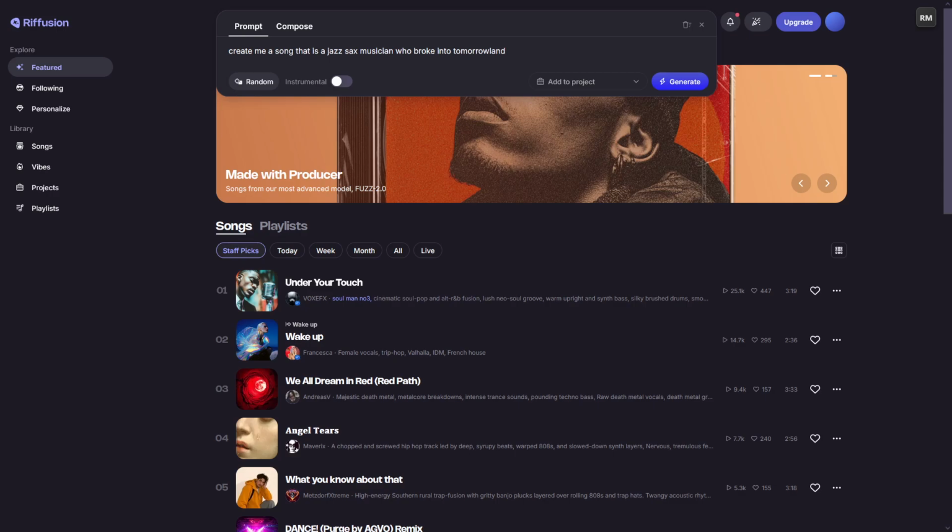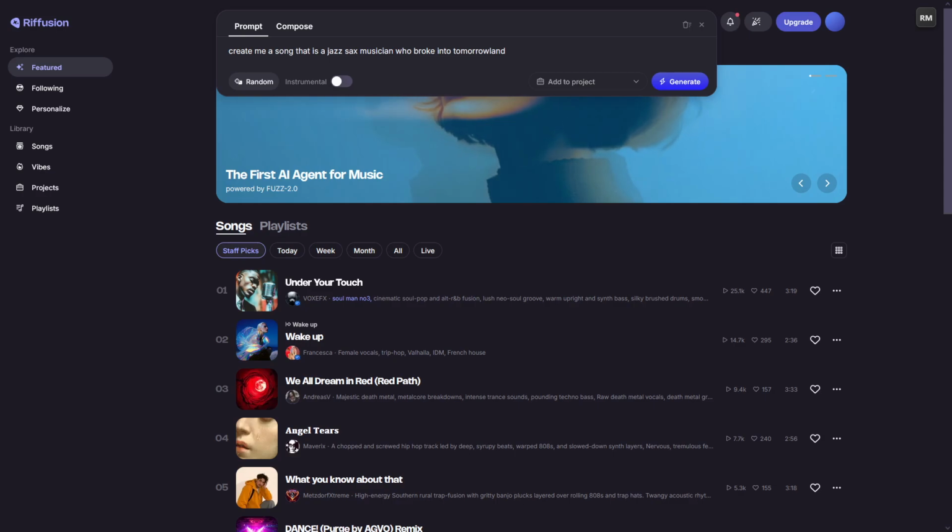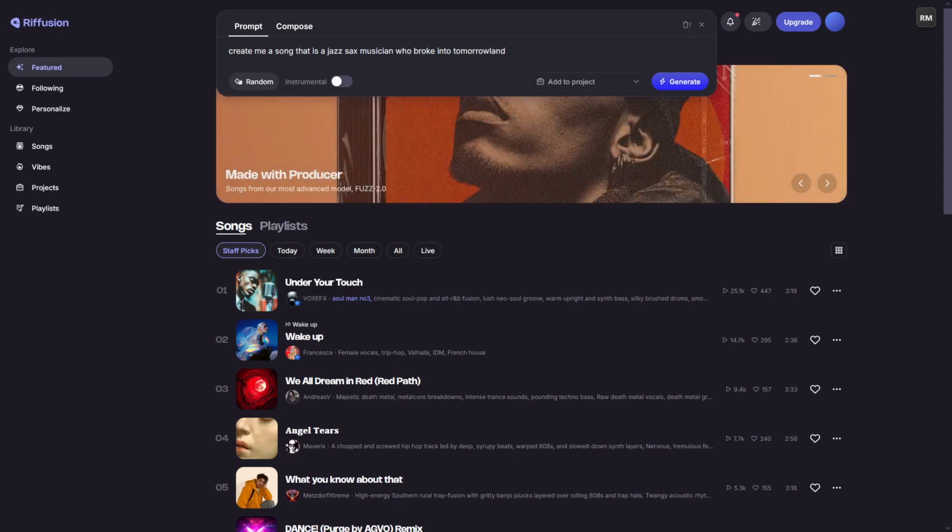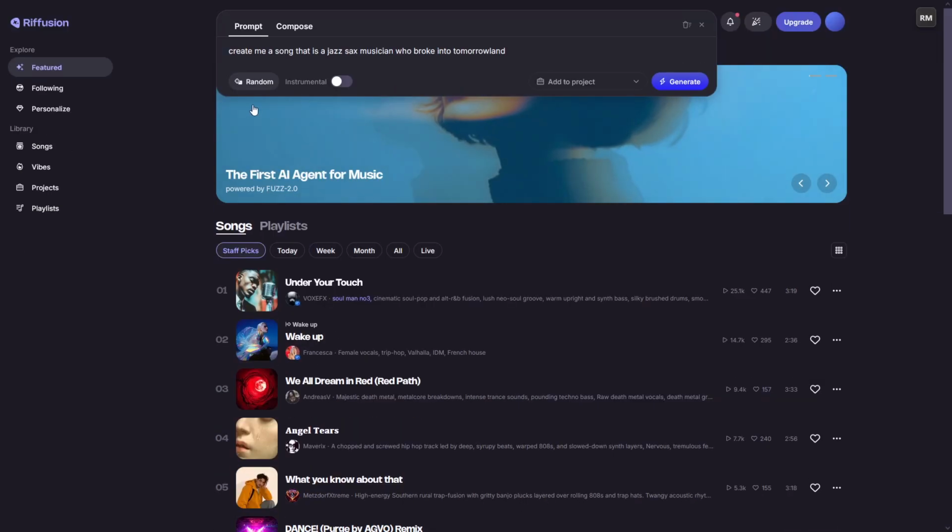Is it Tomorrowland? Let me just check. I'm sure it's Tomorrowland. I'm maybe thinking of the film here. Where is it? Yeah, so it's a large scale music festival. That's right. Yeah, that's fine. And it's a film. Right. Okay. So we broke into Tomorrowland.